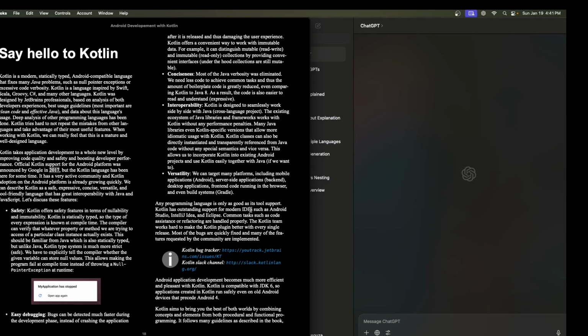And then in front end, in iOS we have Swift and SwiftUI. You have UIKit as well. And then similarly in Android, since Google has named Kotlin as the official language, you have Kotlin.